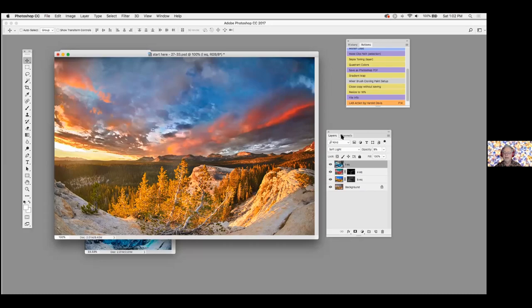Yes, of course, I will show before and after. Here's where it started. Here's where it ended. Claire, is that clear enough?